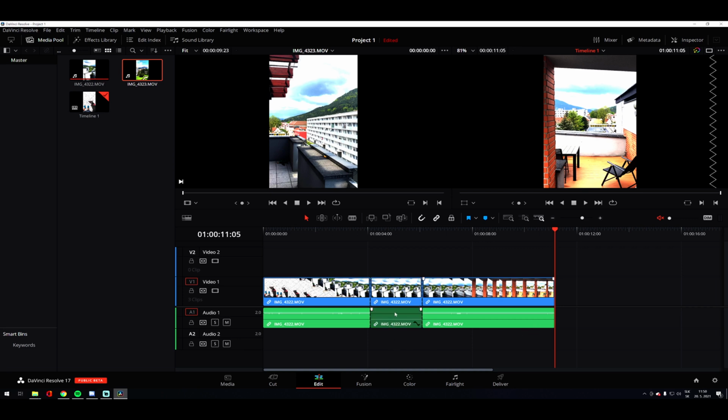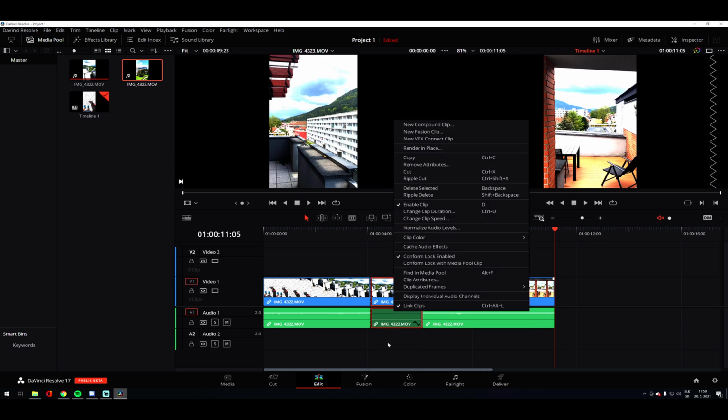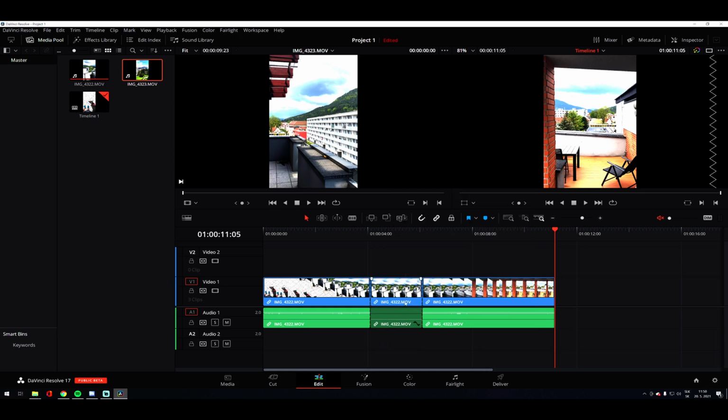Or as you can see, you can just delete this part. And it's completely up to you. You can delete it, you can mute it, but it's perfectly fine if you want to just pop it back and the volume is back on.